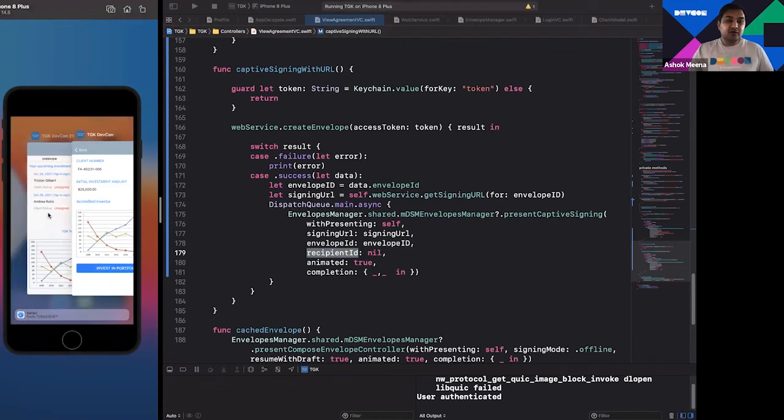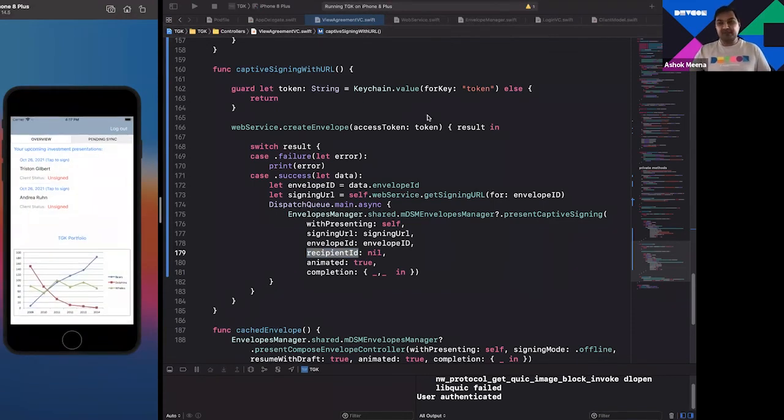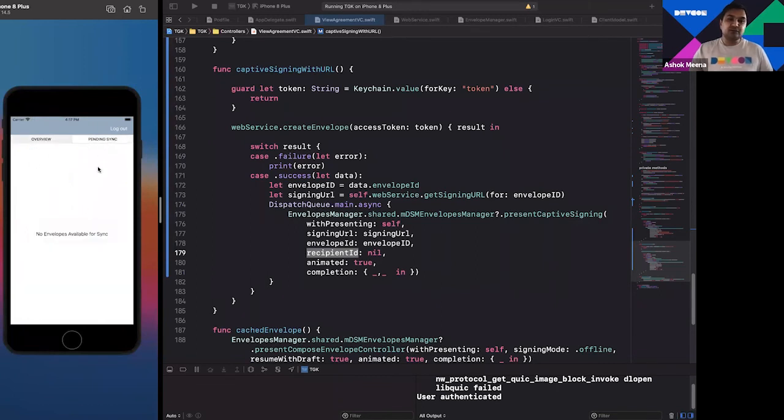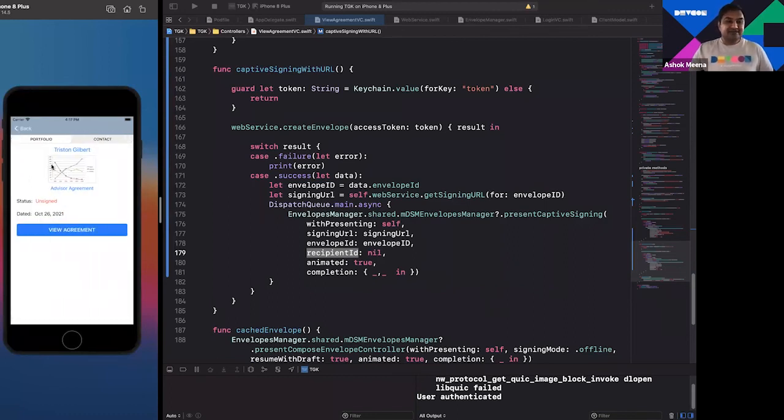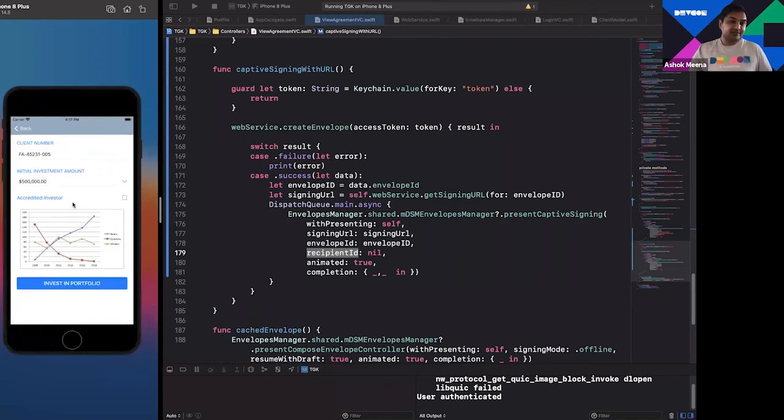Now let's take a look at the offline signing. I'll switch the application. Here you could see that there's no envelope currently available on the device. I'll do the very same thing which we did before. Verify the contact information, go back to the portfolio for Tristan, view the agreement. This time, the investment value is going to be $500,000, and we have all the required information.